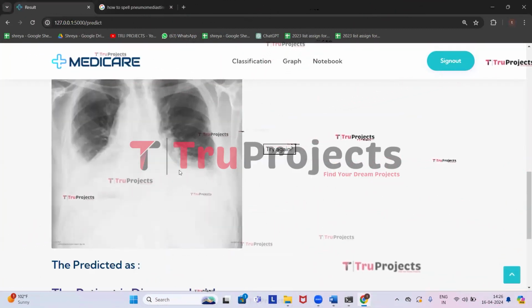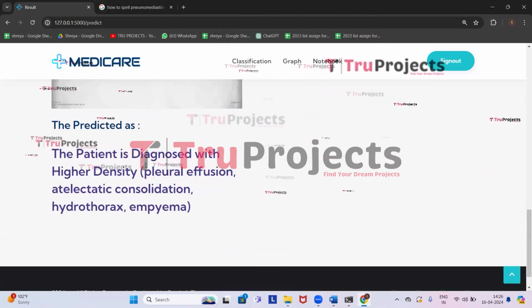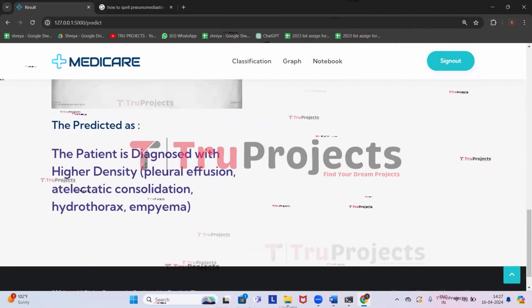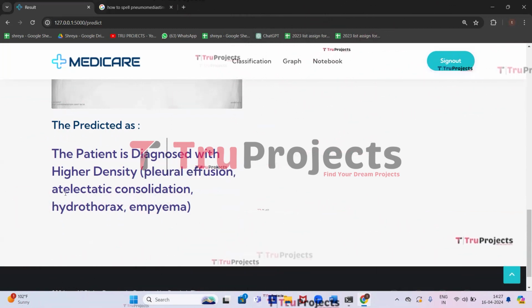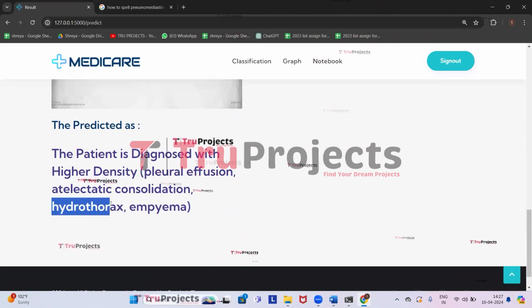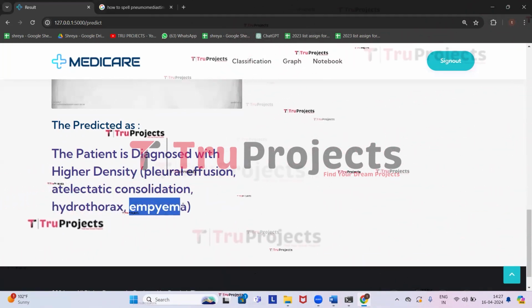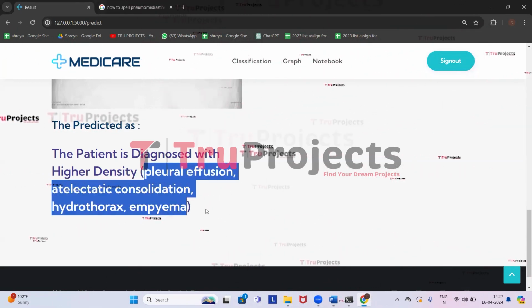So this is the uploaded chest X-ray image. Here we got the prediction as the patient is diagnosed with higher density. It may be of pleural effusion, atelectatic consolidation, hydrothorax, and empyema. So this higher density may be of these types.